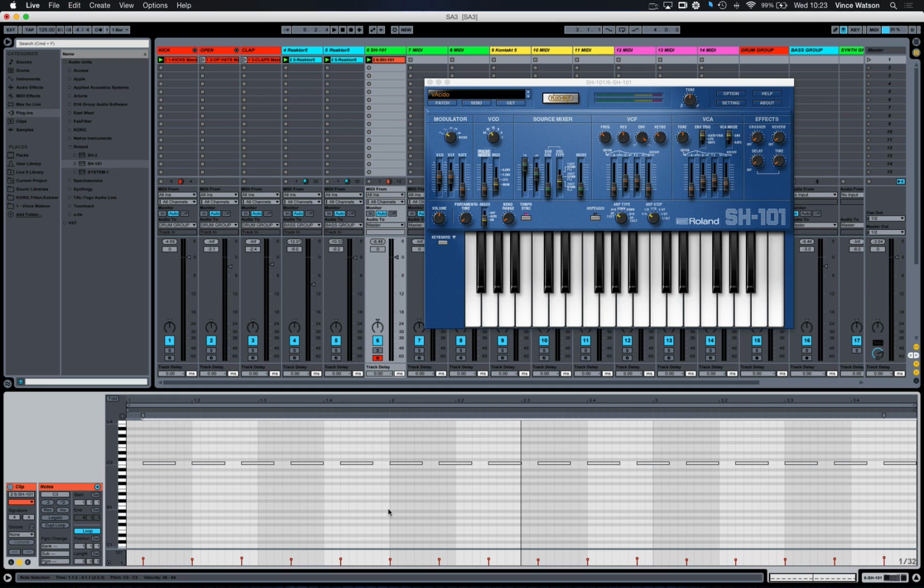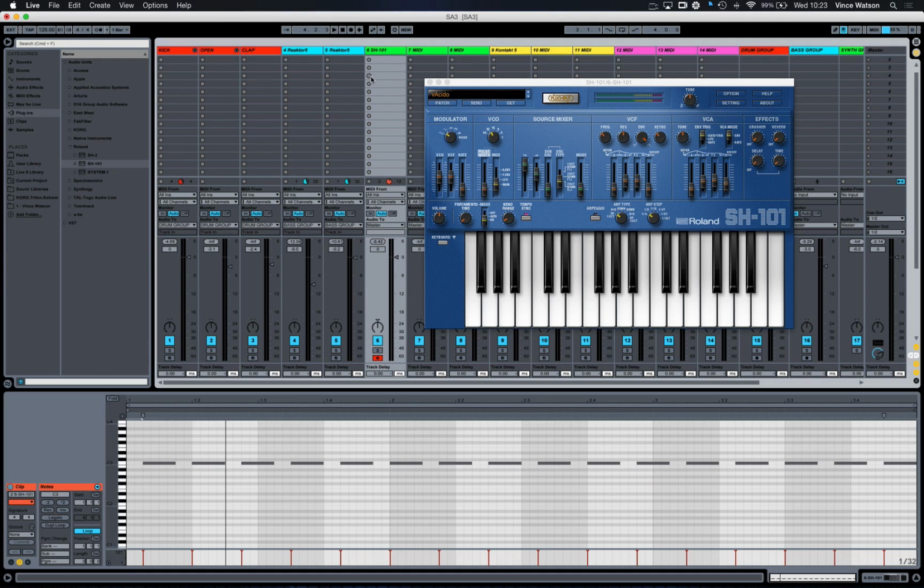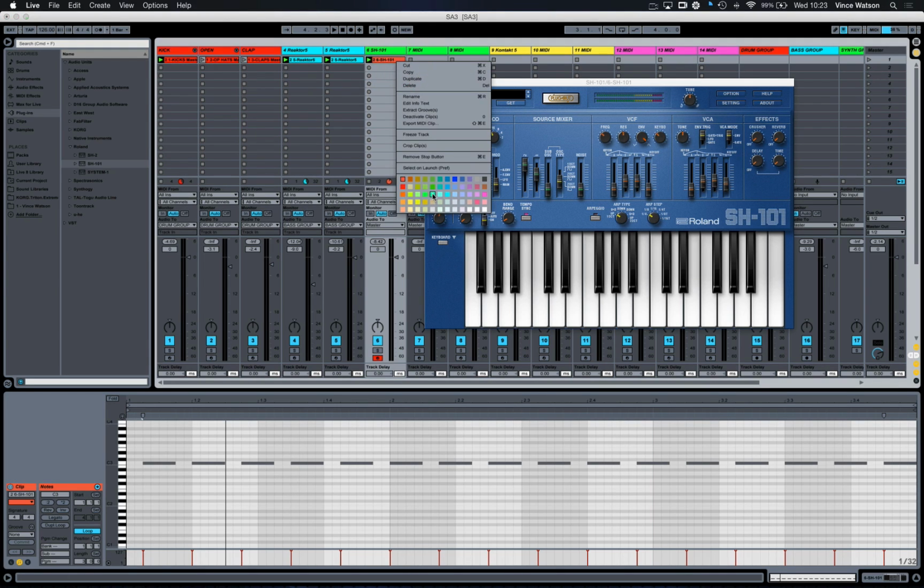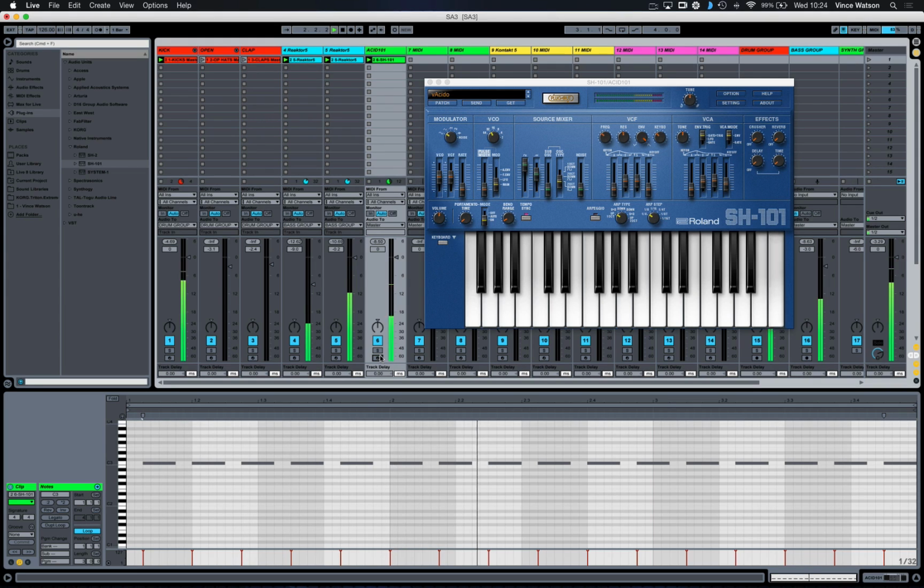I'll just quantize this by pressing Command U on the keyboard. I'm just going to select them all and also bring up the velocity to maximum on all of that. I'll change it to green just so that I know that it's a synth section. And I'll just name this Acid 101 as the first part. And let's just play this back again.